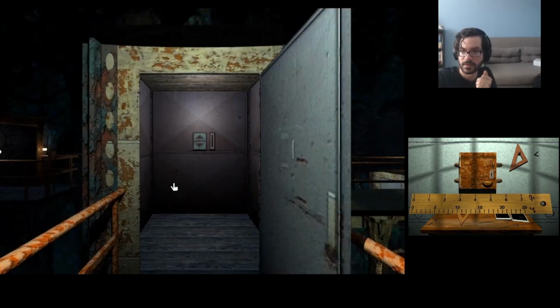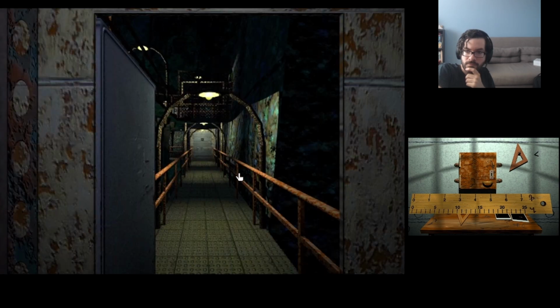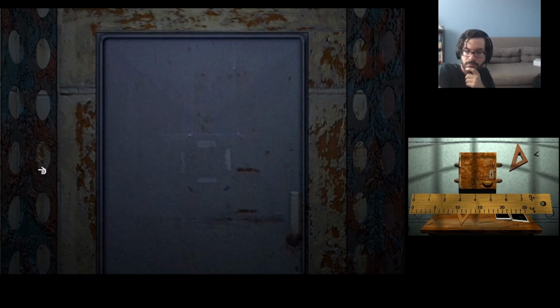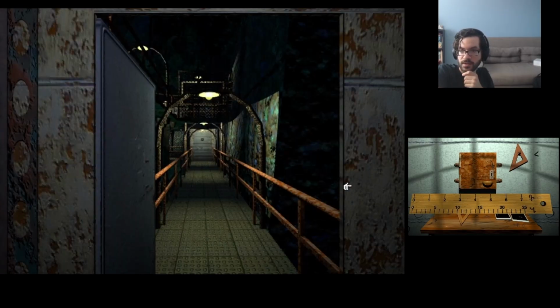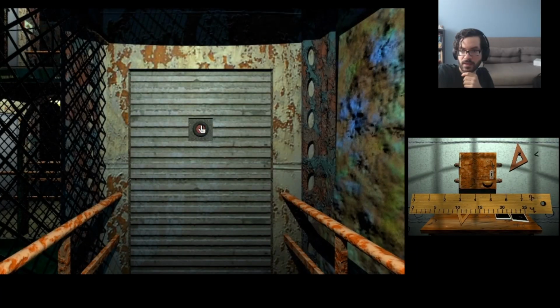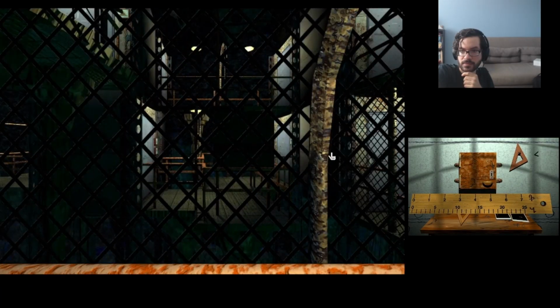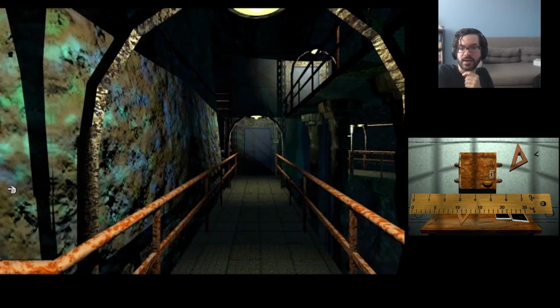Here. Another elevator. This one's at the top. I'm gonna take it down. Where does it take you? Oh, there are two doors. I did not realize that. Have I ever even been down? Okay, I have been down here. Yeah, I have been down here.